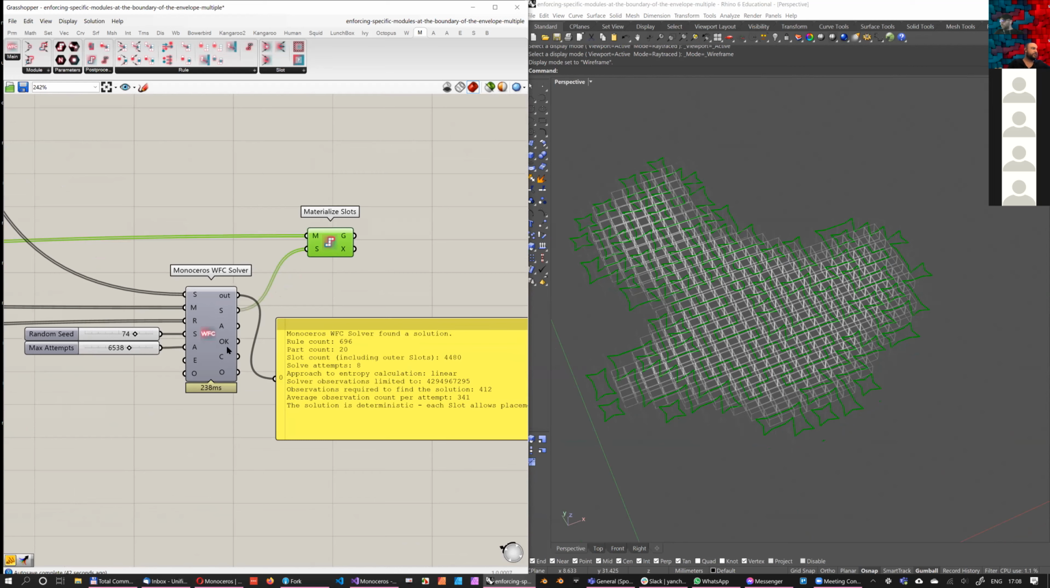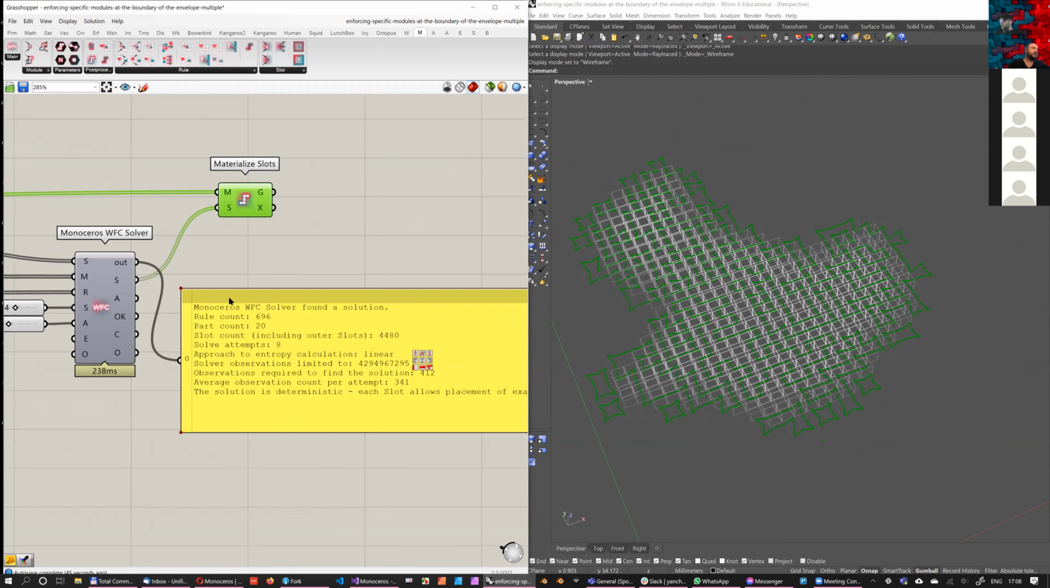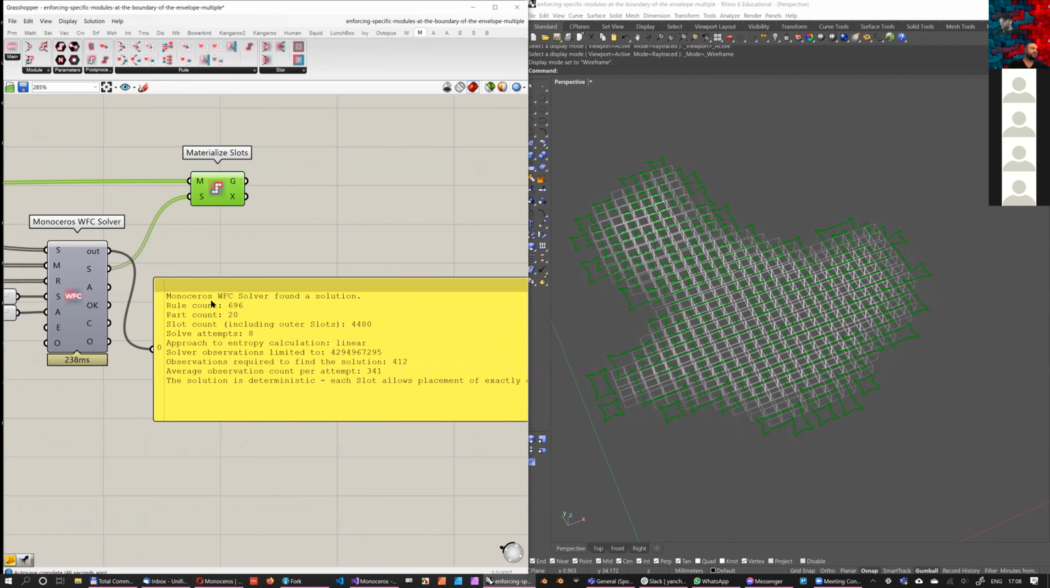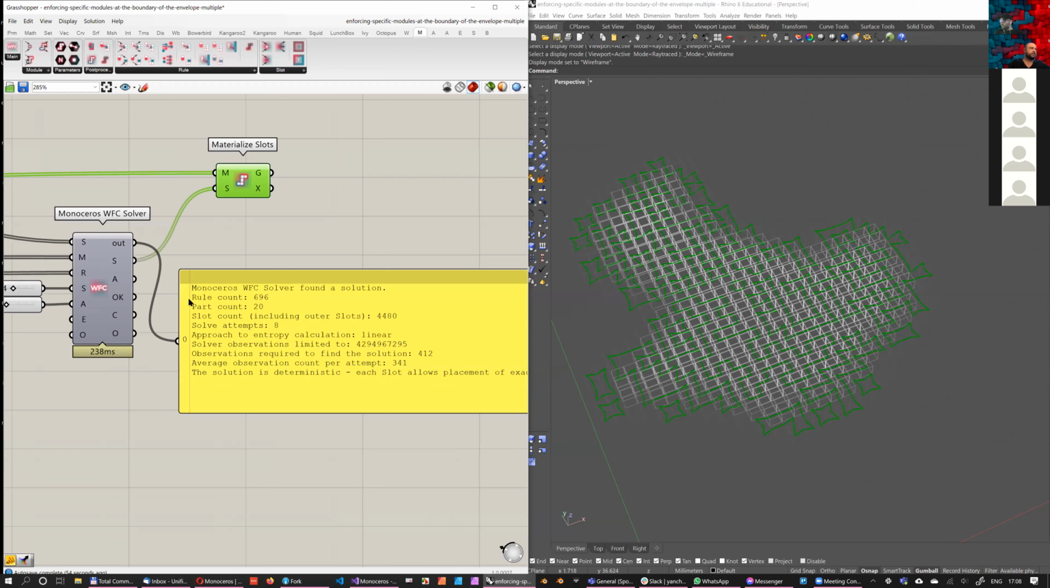We have a solver. Let's read what we have here. The Monoceros wave function collapse solver found a solution. That's good. We've got a solution. The rule count and the part count, that's quite a lot of rules, quite a lot of parts. And the slot count, including the outer slots, meaning the big overall envelope, is quite a lot. And this required 8 attempts to solve.